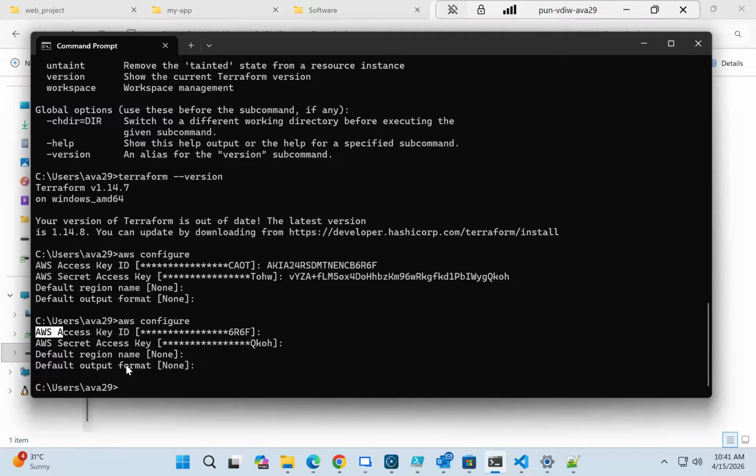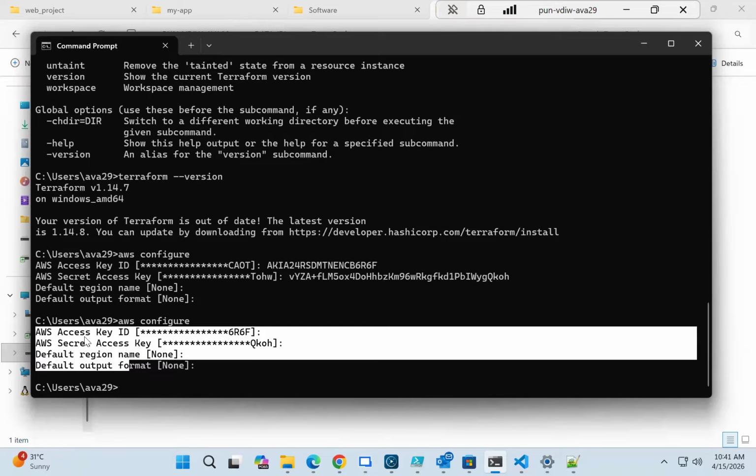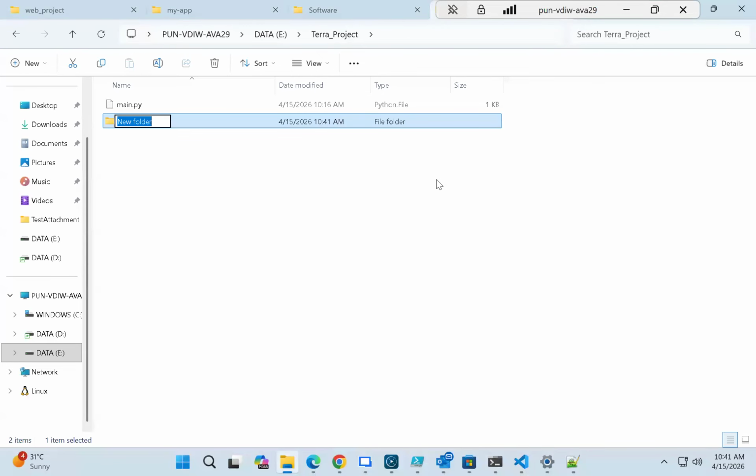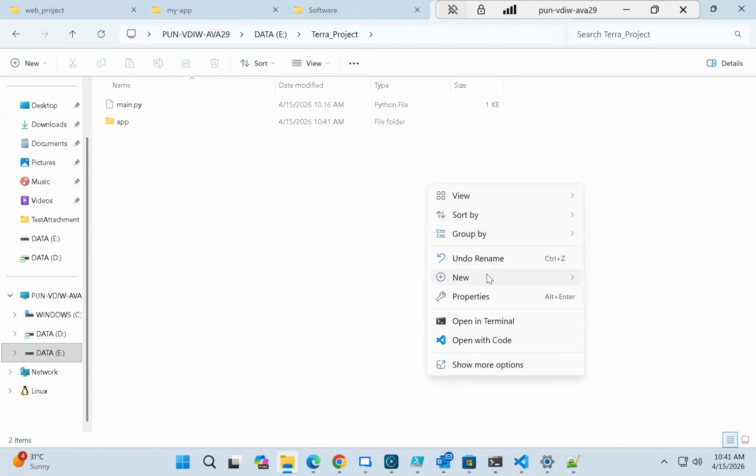So far we have configured the AWS credentials. We have given this admin access as well. And now it's time for our folder structure. So let's create two folders. One with app, another with Terraform.